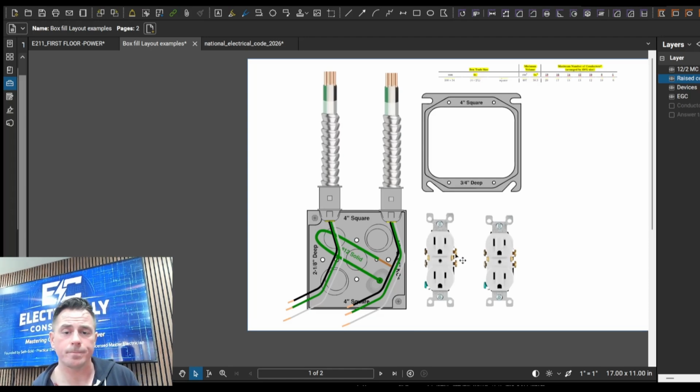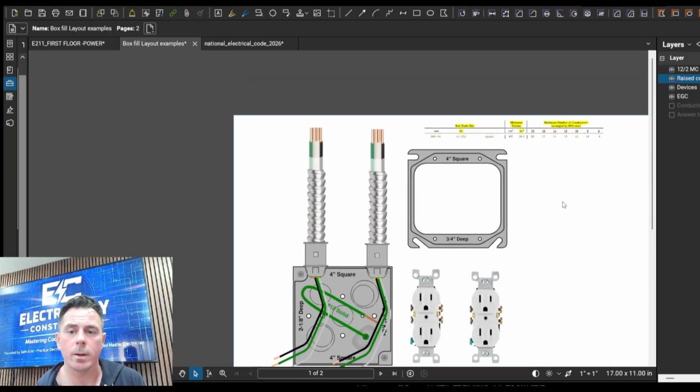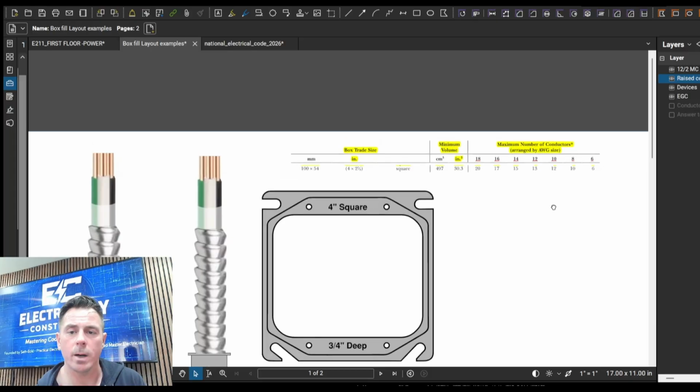Now we could use our table 314.16(B)(4) and do the multiplication of those 9 times 2.25 for 12 gauge wires, but we don't have to, because we know that if we have all the same size wires inside that box, we can just go to table 314.16(A) and it will tell us how many 12 gauge wires will fit in that box. And we can see here that 13 12 gauge conductors will actually fit in a 4 square by 2 1/8 deep box. So we're good to go.